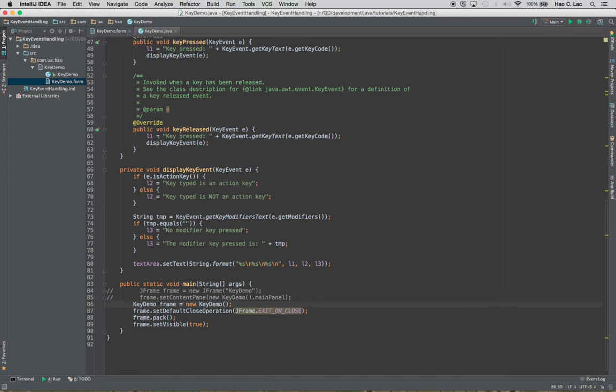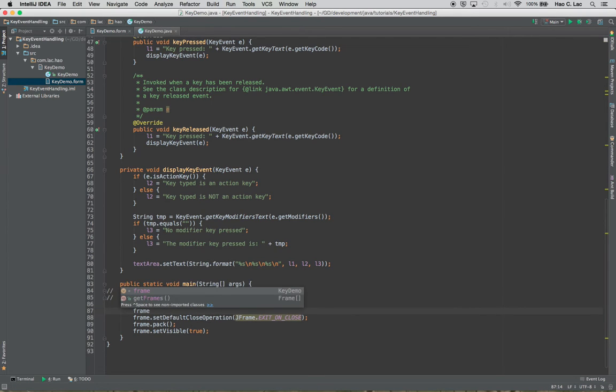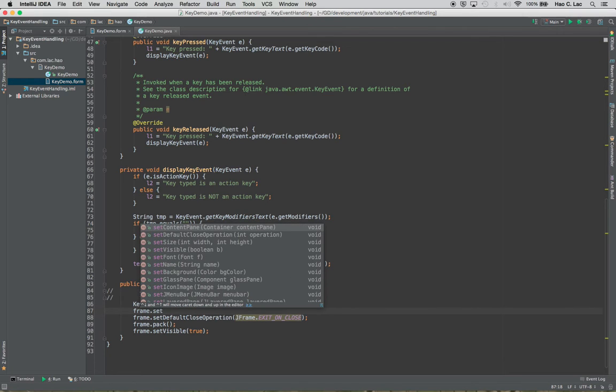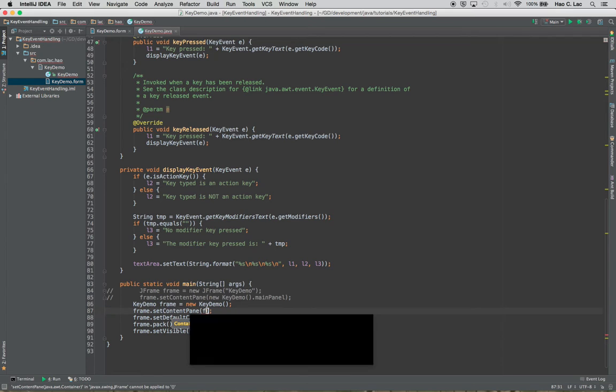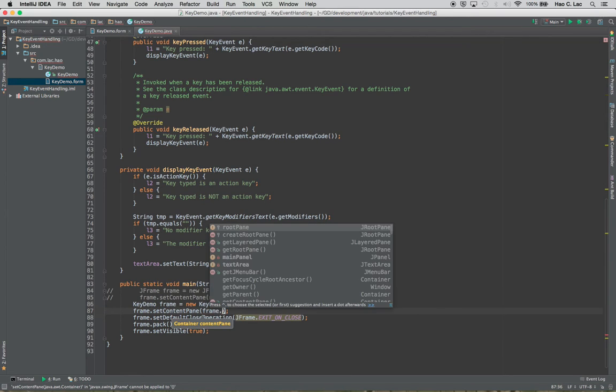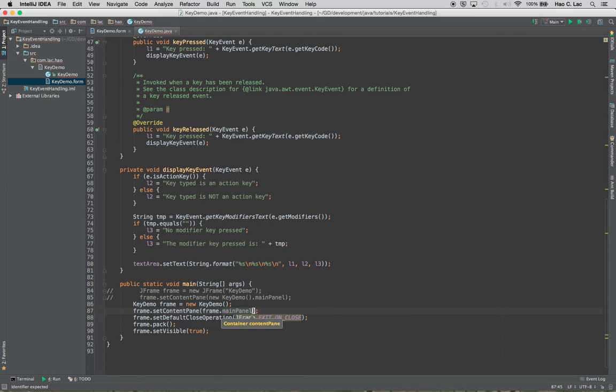Now the other thing that we want to do is actually set the content. We have to do this manually as well. Okay. And frame dot, and then we got to pass in the main panel there. Okay, so that's what we have.